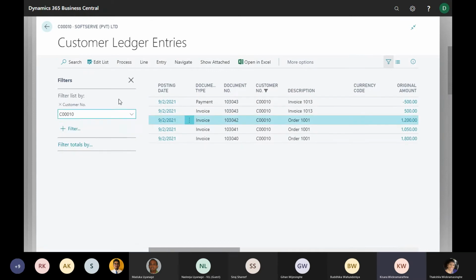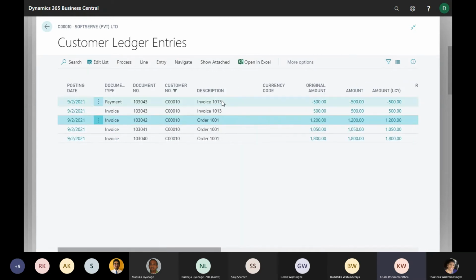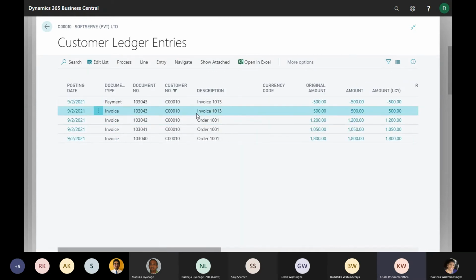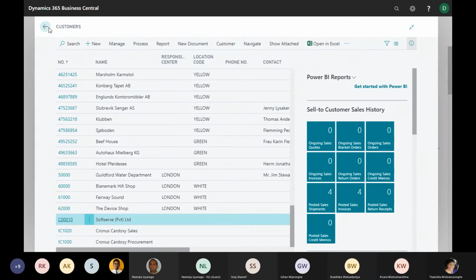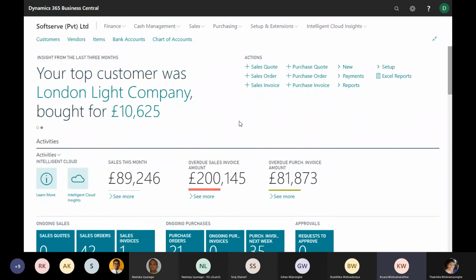So if I remove this filter, you can see this 500 that debited to the customer, and immediately it credited to the customer. So if we take it generally, there is no impact to the customer. And entries will go to the revenue and our bank account. So that is how you do an immediate cash settlement in Business Central.